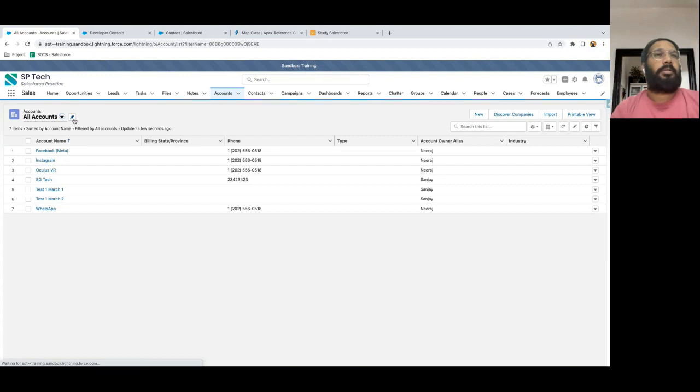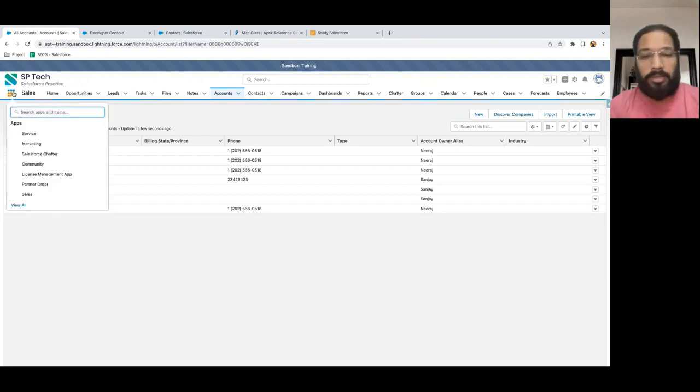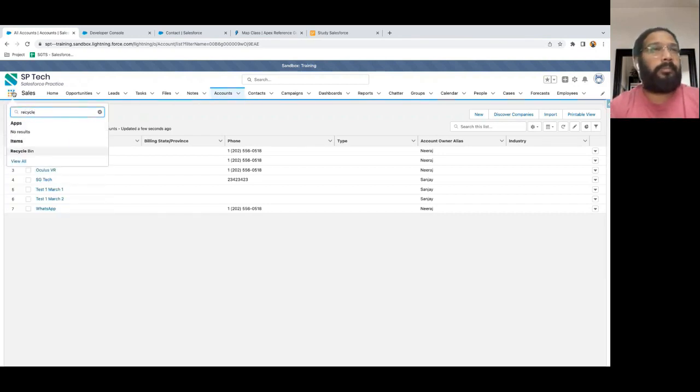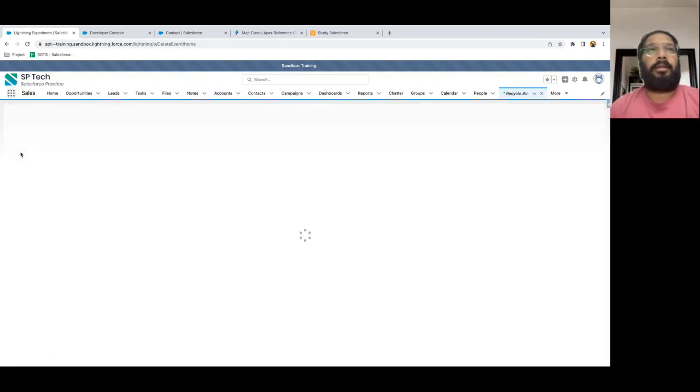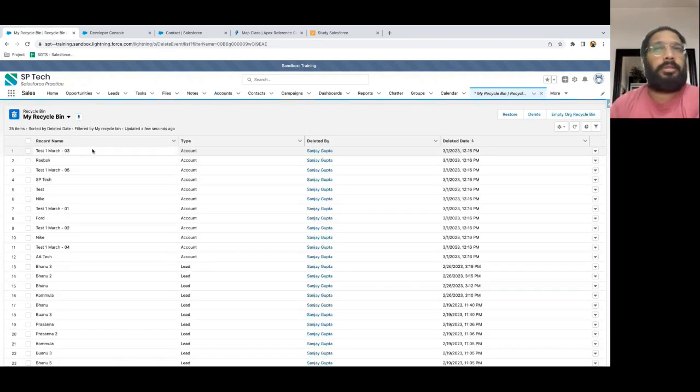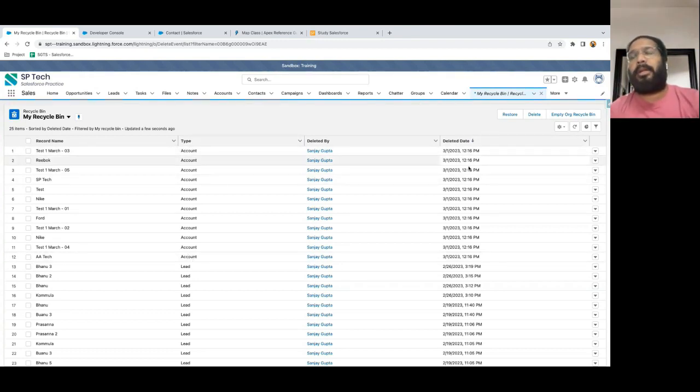So all accounts. You have only 7 records, right? Wherever phone is having that 1, 2, 3, 4, 5, 6, they are deleted. Now, how to check it? You just need to search for recycle bin, and under recycle bin, you will find those records. Here they are, right? So wherever you see a type is account, they are deleted right now. Deleted date and time is also available, right?